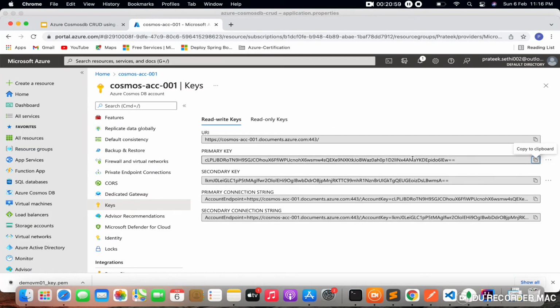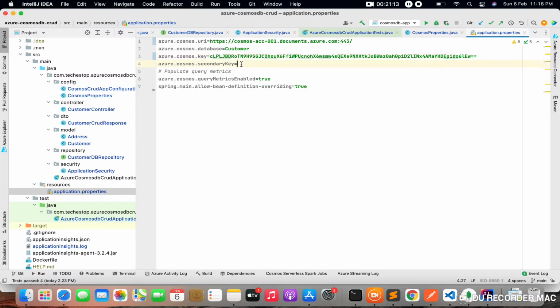This will be different in your case, because you'll be creating your own instance of the Cosmos DB account. So you need not copy it as it is from this video. You can create your own instance, and you can copy the keys and the URI accordingly. So this is for the Cosmos DB.